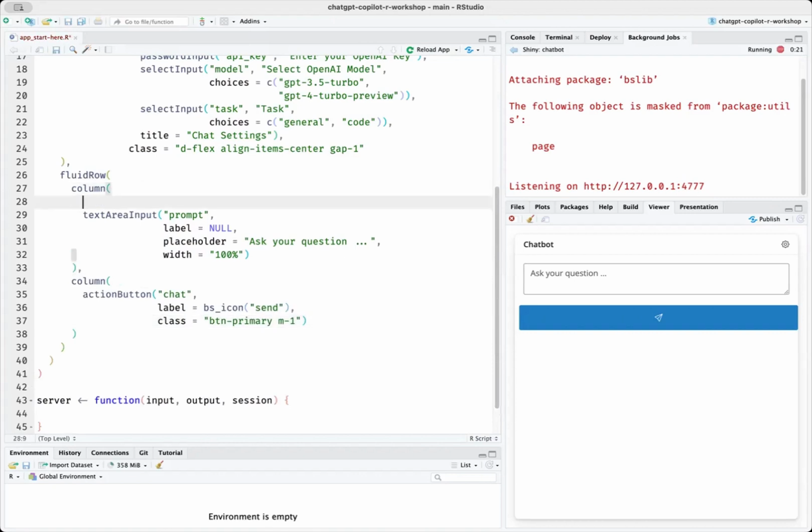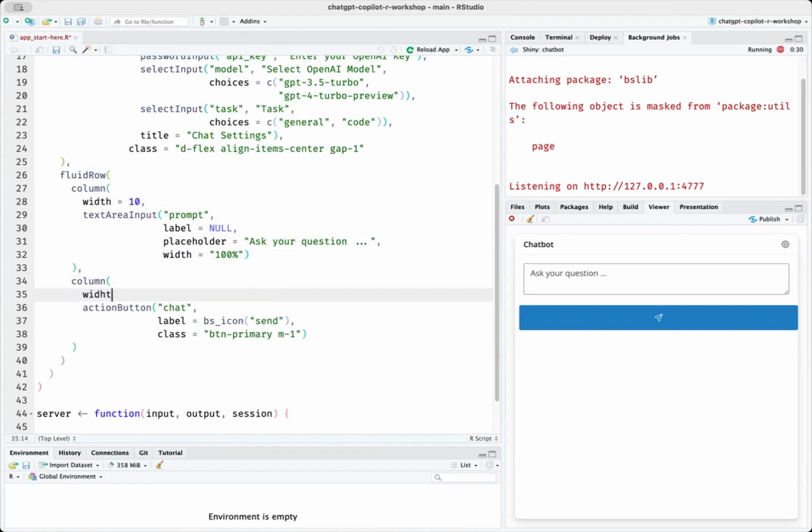And for each of these, we'll need a width. So let's say width is out of 12. I don't know why 12, but that's what it is. So we'll give this a 10 and a 2.